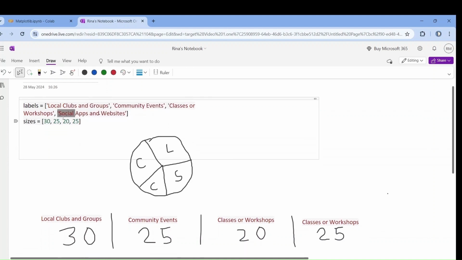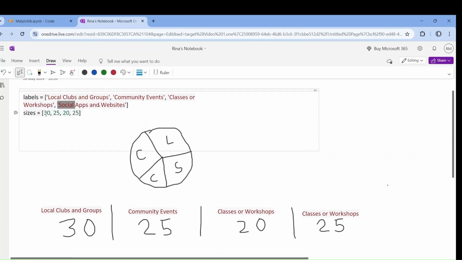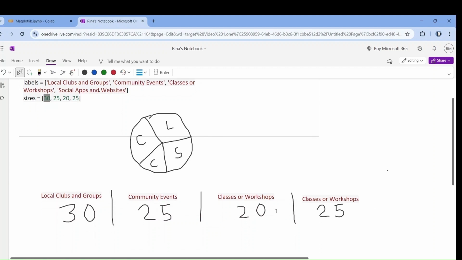Okay. Now suppose if you want to convert them in percentage, then you can write 30 divided by 30 plus 25 plus 20 plus 25. That means the total, into 100. So it will be converted into percentage. Here I have taken the total 100, so these will be the percentages also. 30%, 25%, 20%, 25%. So 30% friends you can get from local clubs, 25% you can get from community events, 20% from classes and workshops, and 25% from social apps and websites.